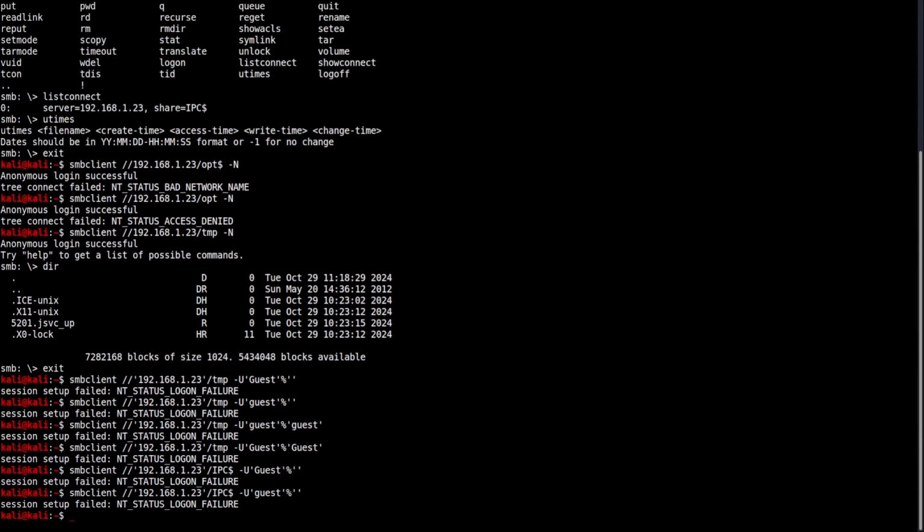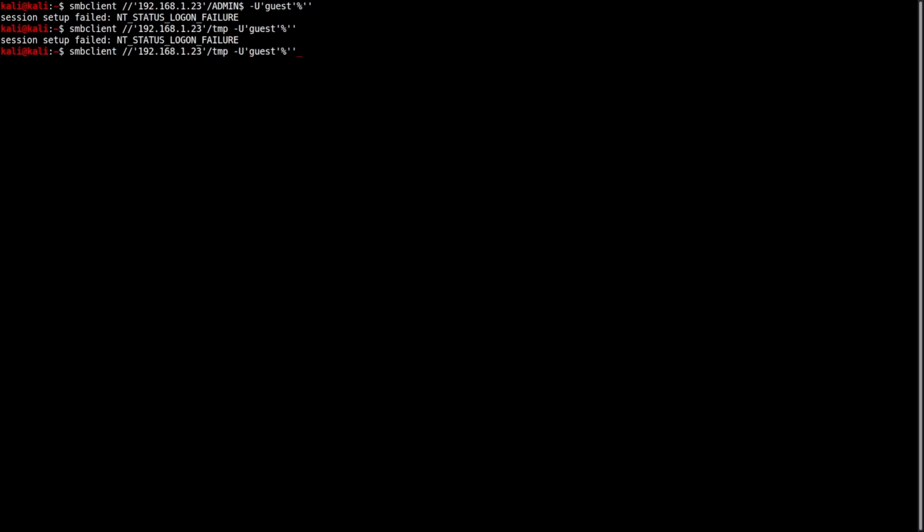So the point is, when you're doing these, make sure in the modern day that you're checking for guest credentials. But in general, the one you want to look for is a username of guest and no password. What about the admin share? Can we log into the admin share as a guest? No. Can we log into the temp share as a guest? No, we cannot.